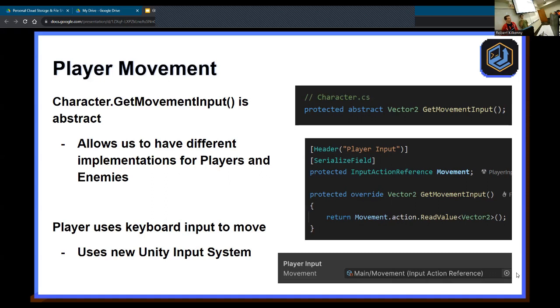So with player movement, players are controlled by the keyboard. On the right, we have a function that takes in an input action reference called movement, and we read it every single frame, and that returns a vector 2, which is our XY value. X tells you how much you move in the X direction, and Y is how much to move in the Y direction. And since we have the movement physics code in the character file, we don't need to implement it again with player. We just tell it where to move, and the character will do it.